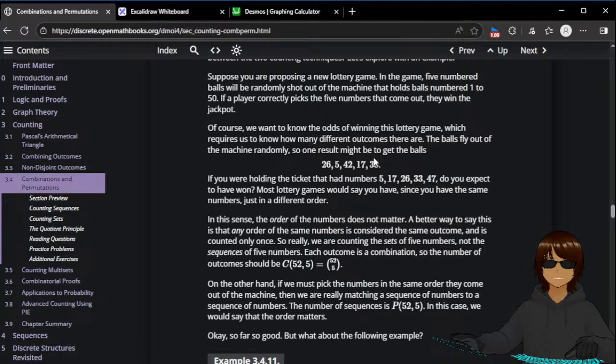So one result might be to get the balls 26, 5, 42, 17, 33. We're holding the ticket that had numbers 5, 17, 26, 33, 42. The acceptor of most lottery games would say you have won. Wait, why though? 5, 17, 26, 33. I think this is supposed to be 42, not 47. Since you have the same numbers just in a different order. In this sense, the order of the numbers does not matter. A better way to say this is that any order of the same numbers is considered the same outcome, and it is counted only once.